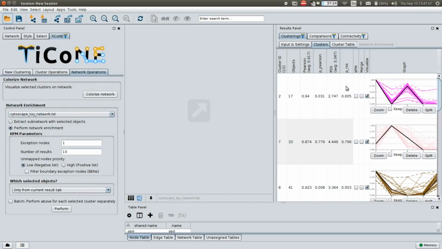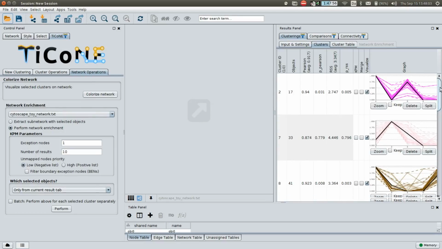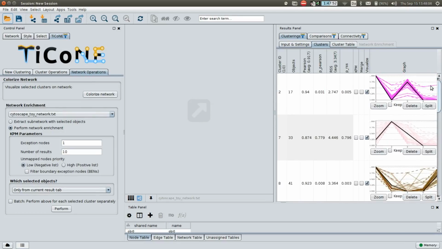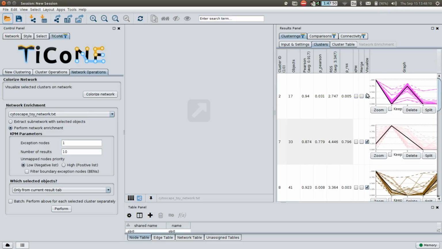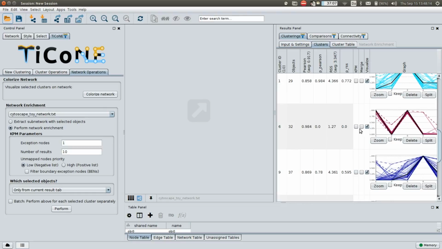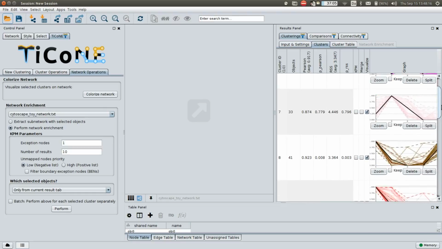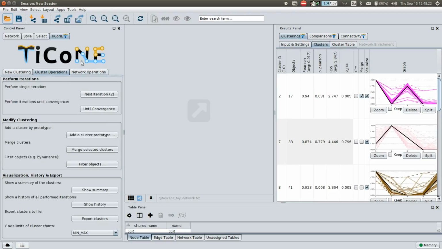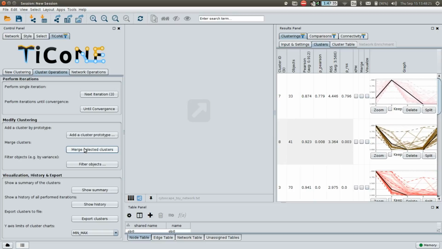Furthermore, TiCoNE provides operations to modify and interact with the clustering. So for example, you can merge clusters. Let's see whether there are clusters which may make sense to merge. It seems that cluster 2 and cluster 6 look very similar. So I'm selecting them in the merge column. Then I go to cluster operations on the left side, and I click on merge selected clusters.